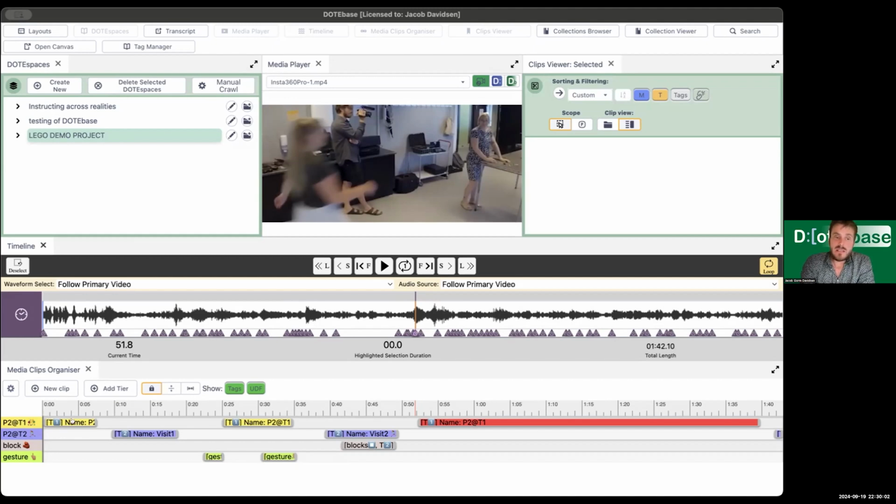So in each tier, you will find media clips. In DOTEBase, we have two different types of clips. We have our transcript clips, as Paul showed, and then we have our media clips. And the media clips are only linked to a certain amount of time. So we have an in point and an end point, and that is basically a media clip. And you can add different types of information to media clips when you add them, and you can also edit that at a later point.